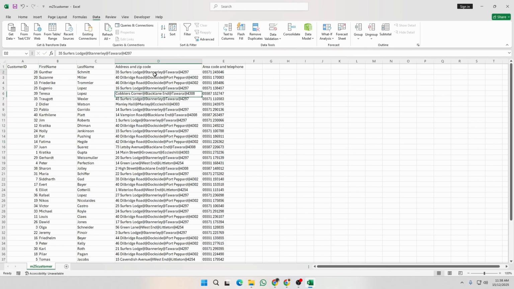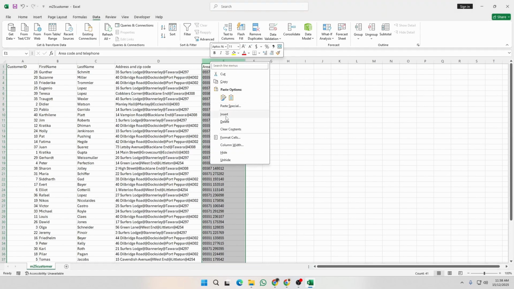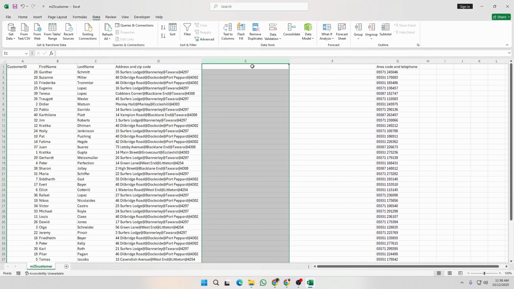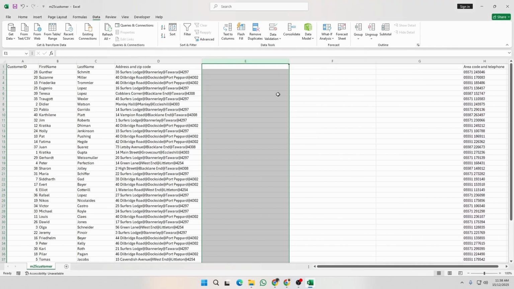Same goes with the address and zip code. You can see there's an @ in between, so I wouldn't recommend keeping it as it is. We want to separate this address information. So we have 1, 2, 3 separations, which means we want to add 3 new columns to separate this data.